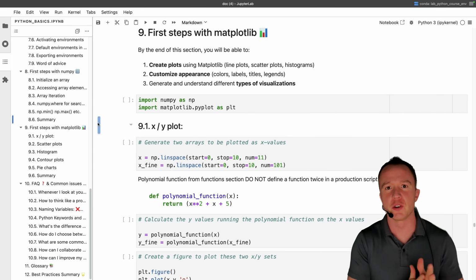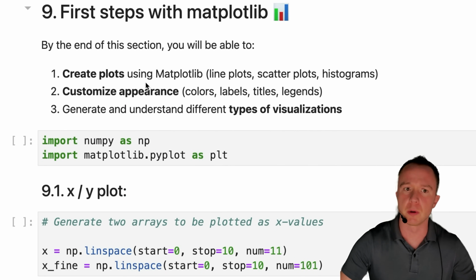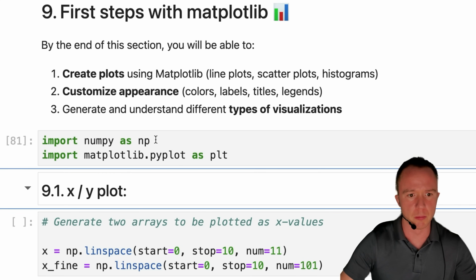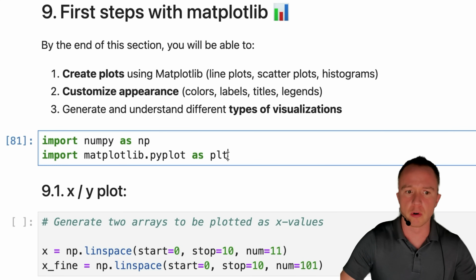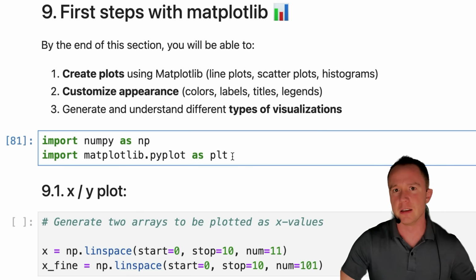Chapter 9, first steps with Matplotlib. By the end of this section, you'll be able to create plots using Matplotlib, customize their appearance, and generate and understand different types of visualizations. Let's get started. Import our libraries. So import NumPy as np as before, and import matplotlib.pyplot as plt. plt is the standard abbreviation that most people use, so it's easiest if you stick to that.